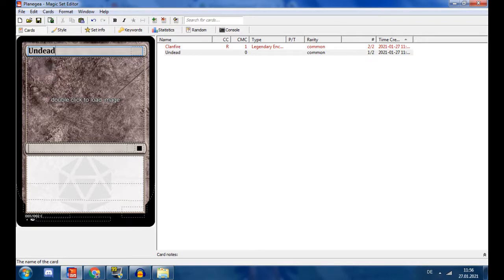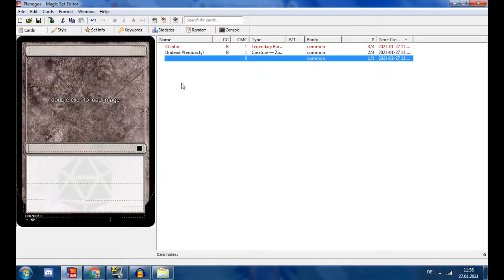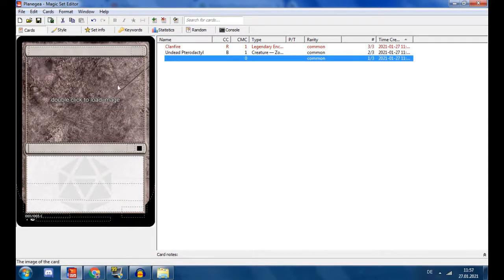We've got undead pterodactyl, and I think that would be in black, and would be a creature, and it would be a zombie dinosaur, and it probably would also have flying. I'm just going to put in everything that I'm already sure about that is going to stay until the later version. We can change everything if we're not happy with it, but I'm not going to put in power and toughness or something like that. I'm not sure about that as well.